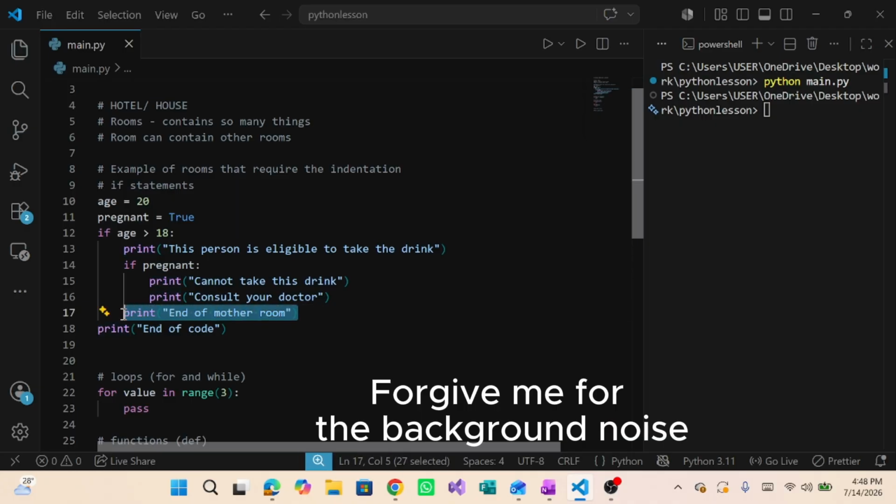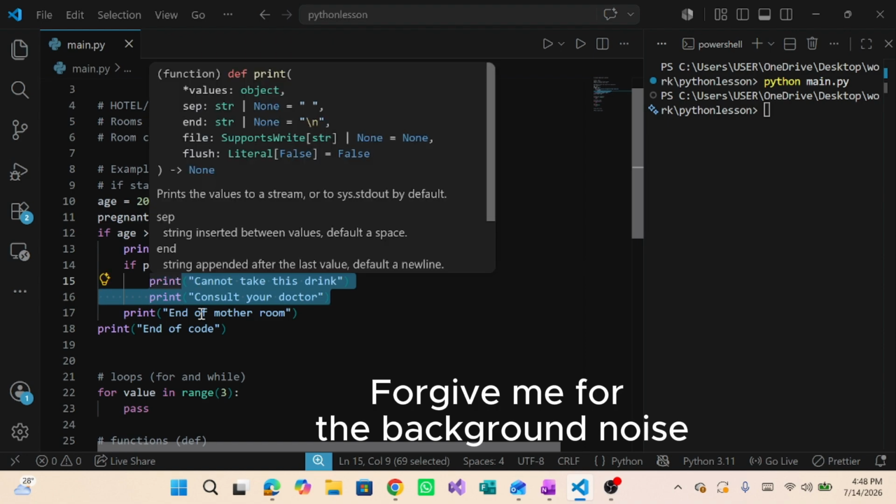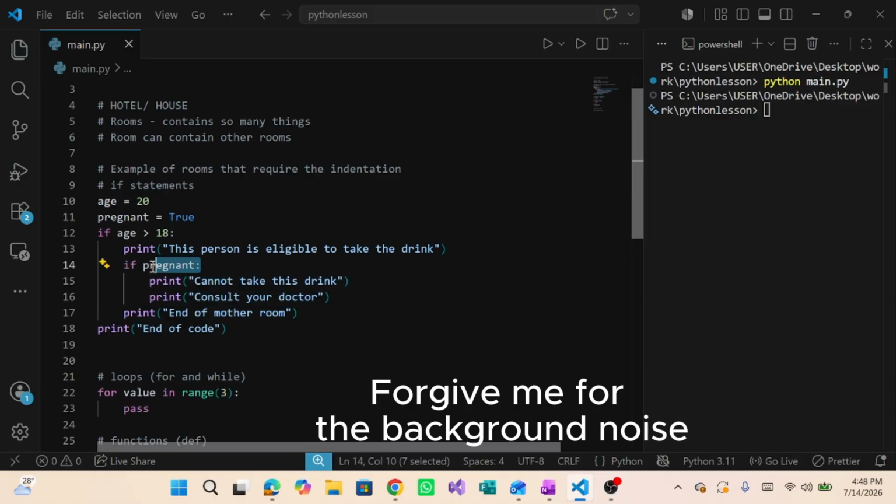You can see this print that I have here. Which if statement does it belong to? It doesn't belong to this one. Anyone that is inside this one is following a particular indentation, which is these two. They all have the same level of indentation, indicating that they belong to just this if statement.